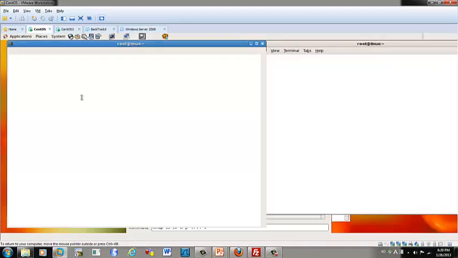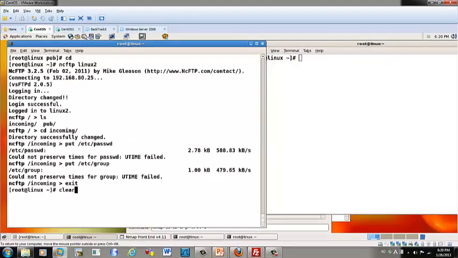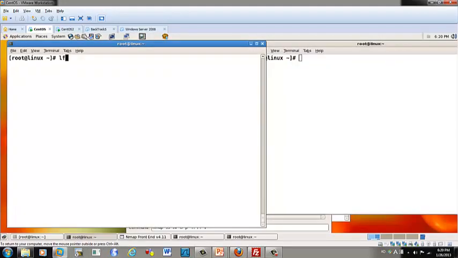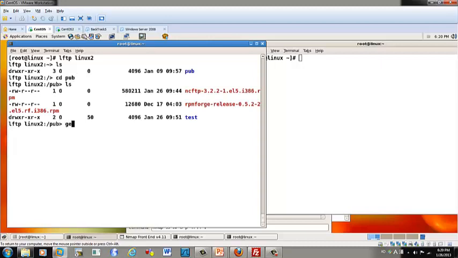Okay, then let's test. I have another system here. Okay, LFTP Linux 2. My vsFTP has the hostname Linux 2. Okay, here. Go to pub, then download. For the downloading service, you can use get. Okay, vsFTP. Okay, I'm successful.